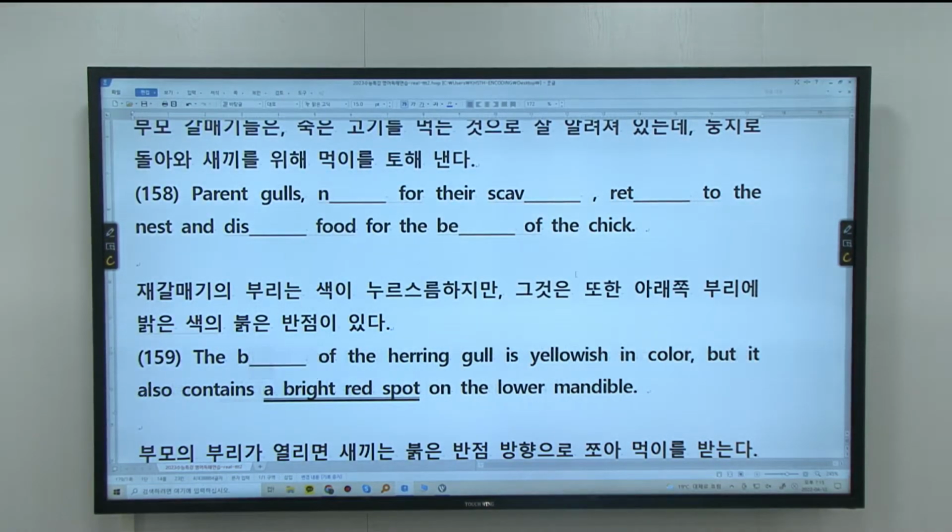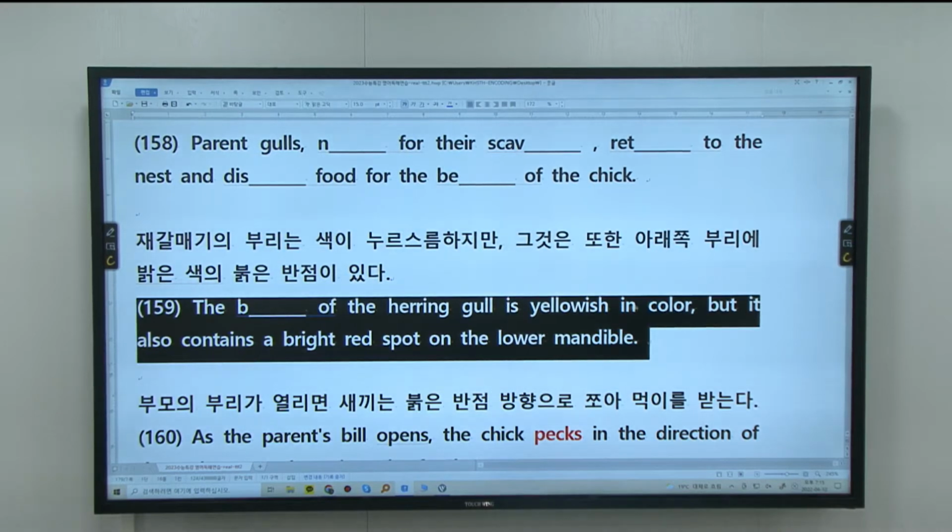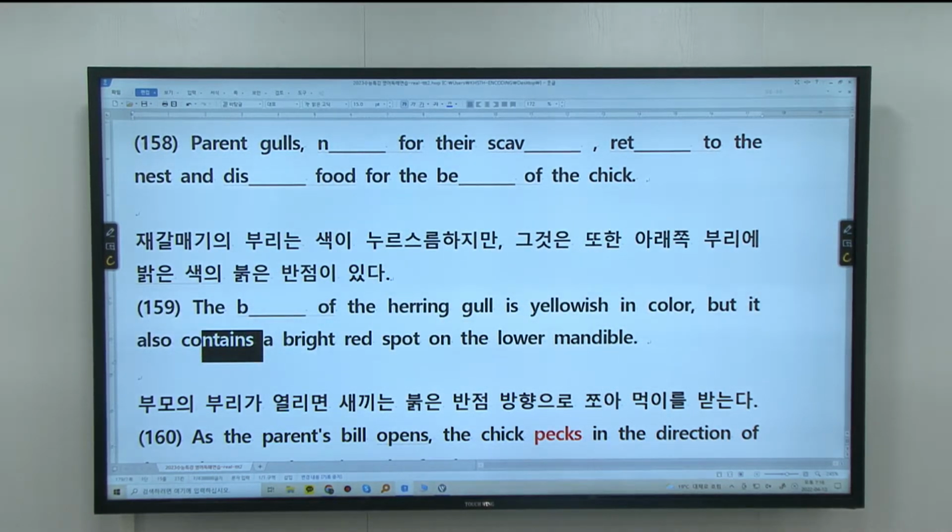The bill of the herring gull is yellowish in color, but it also contains a bright red spot on the lower end of the bill.